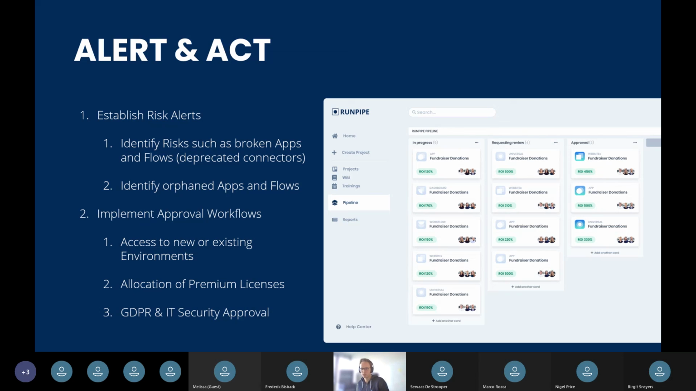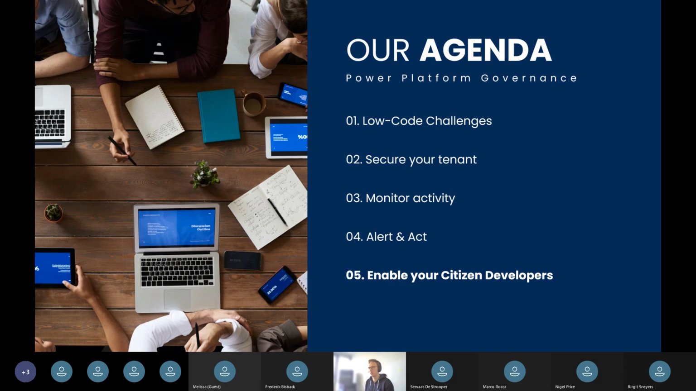Control of Dataverse storage is the major issue, as Microsoft gives you very little storage for free. Yeah, that's definitely quite expensive, to have a lot of environments with a Dataverse inside. That's correct. The last thing is you want to enable your citizen developers.